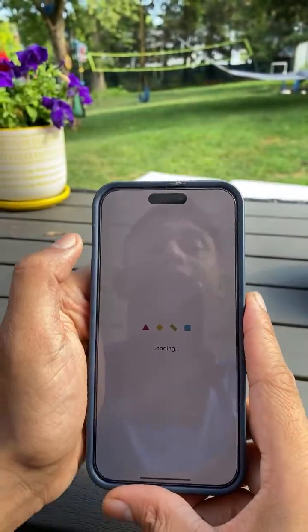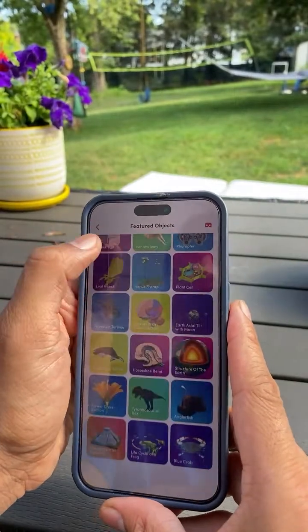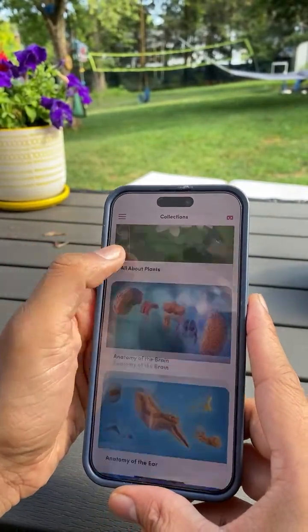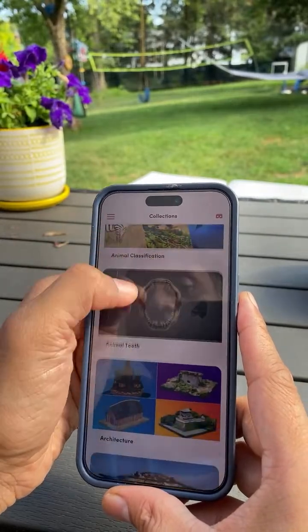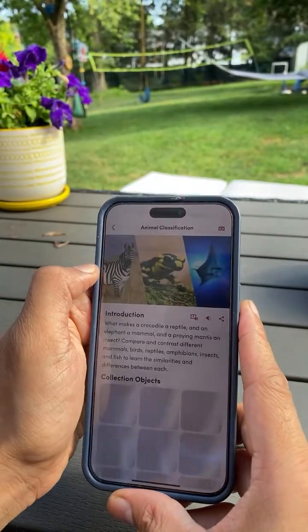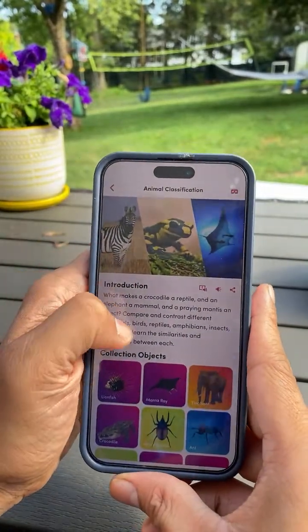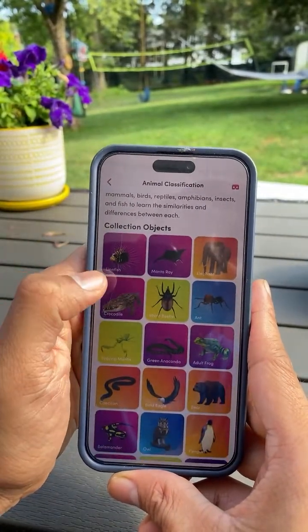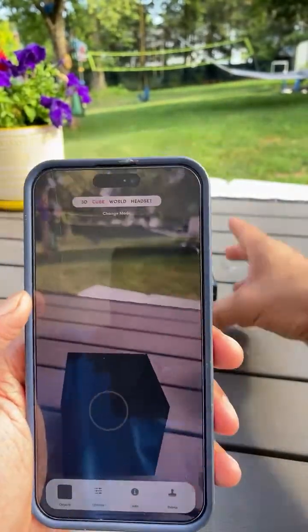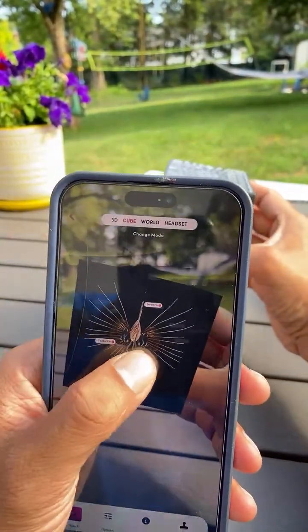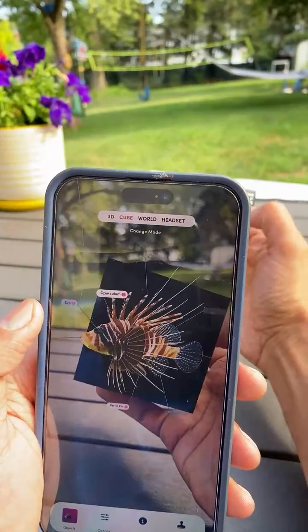Okay, let's see what else. Let me go back and we can explore animal classifications. Let me see what it shows. I have no idea. So, lionfish. Oh, I see lionfish in the stores here. They do sell the lionfish. Let's look at lionfish. So, looks pretty cool, right?